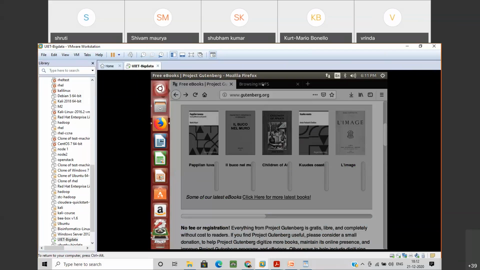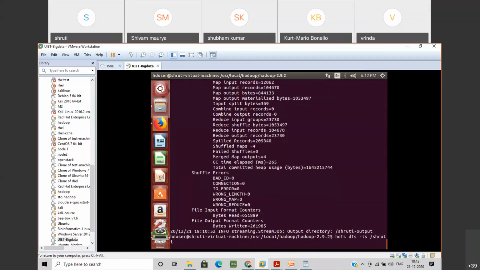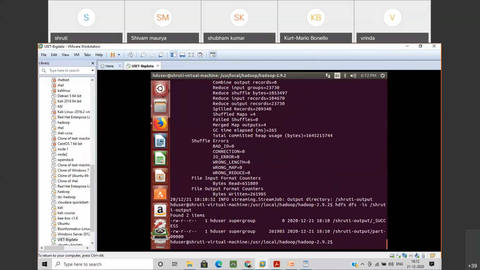For that, let's open our HDFS, then dfs, then hyphen ls. Let's see whether it has created the Shruti output folder and what's in it. Shruti hyphen output. So see over here, it has created a file. The first is _SUCCESS, which means it was done successfully, and the second file is part-r-00000.